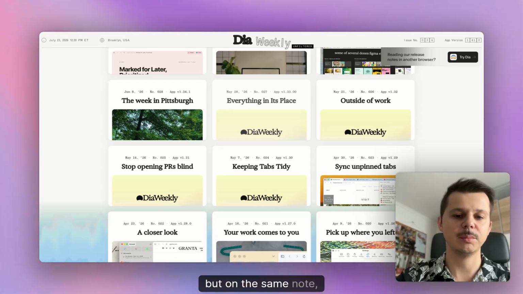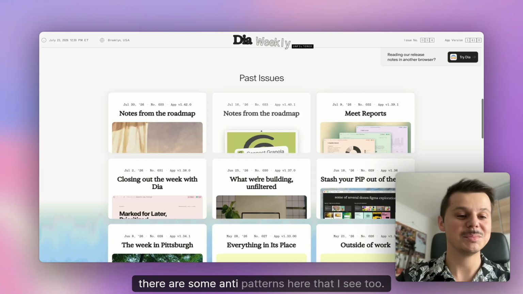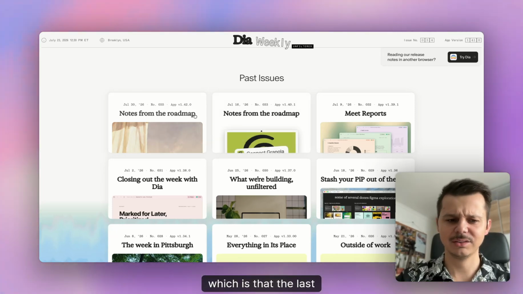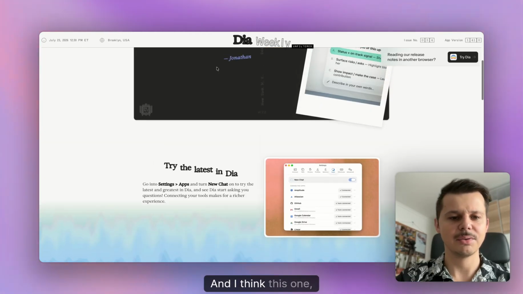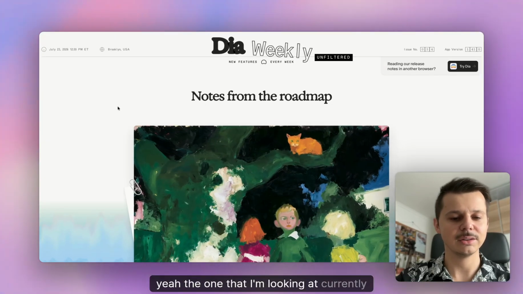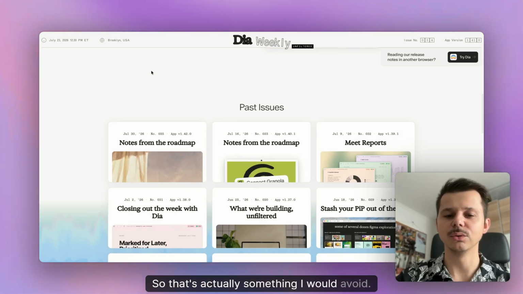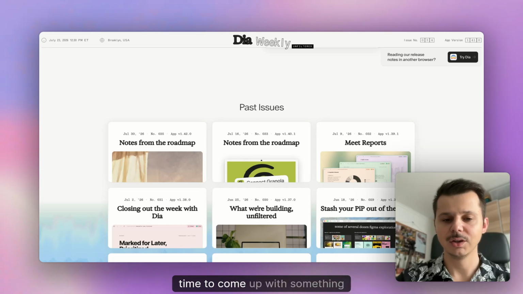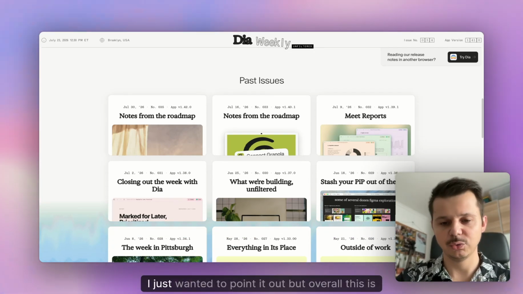But on the same note, on the other side of the same coin, there are some anti-patterns here that I see too, which is that the last few notes have the same title. And I think the one that I'm looking at currently has the same notes as the last two. So that's actually something I would avoid. This is the case where I would actually spend some time to come up with something more unique. But I just wanted to point it out.